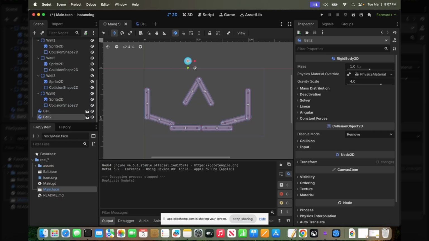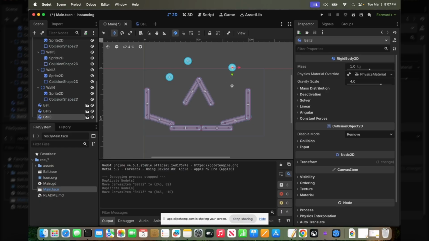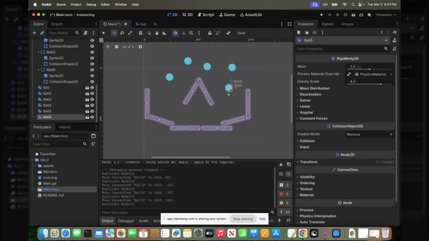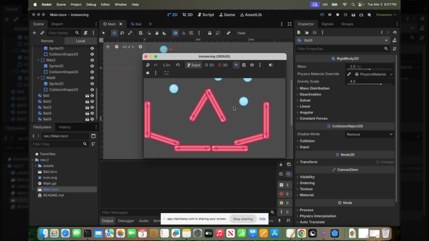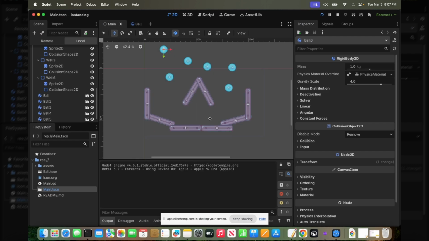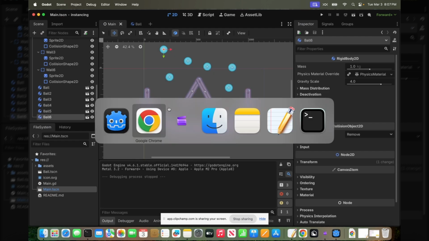Command D becomes a ball two, and I think it's overlapped. Yep. Duplicate, duplicate, duplicate, duplicate. Okay, let's play it. Oh, they all fall down as expected. Let's see what else they want us to learn.